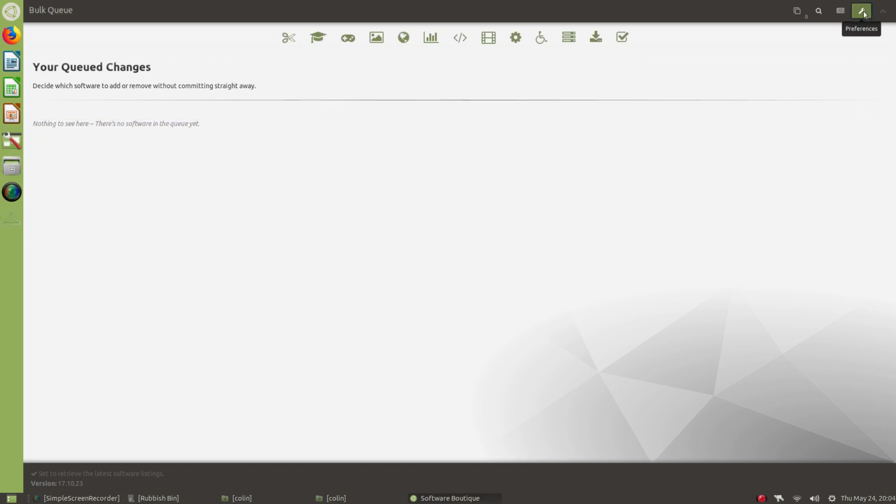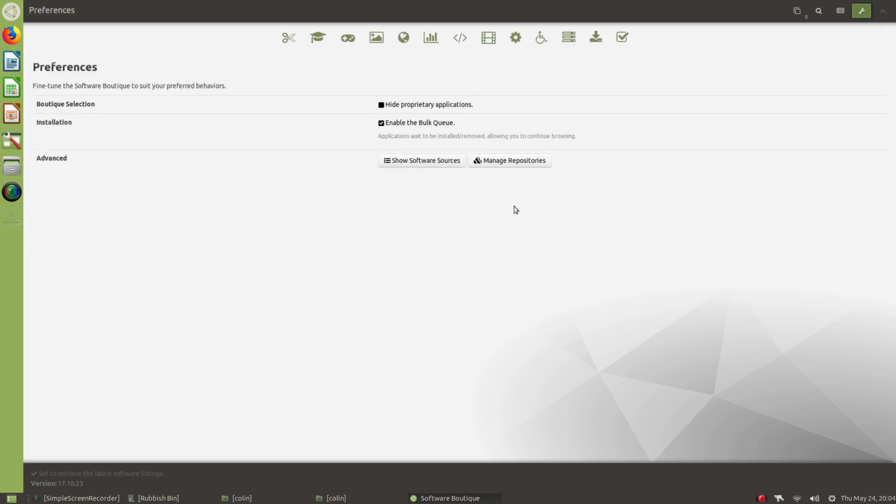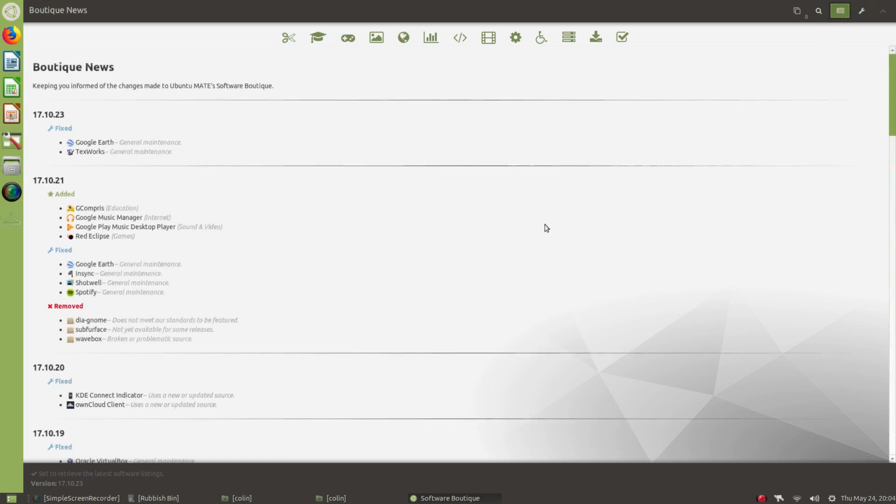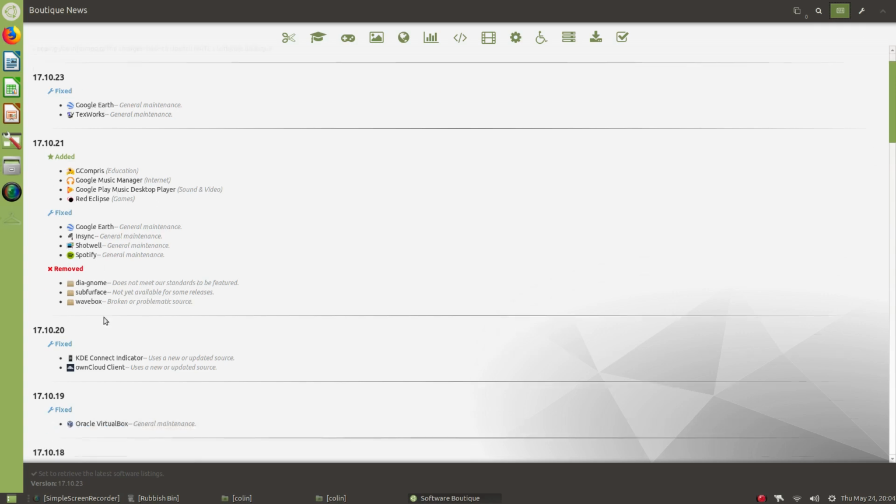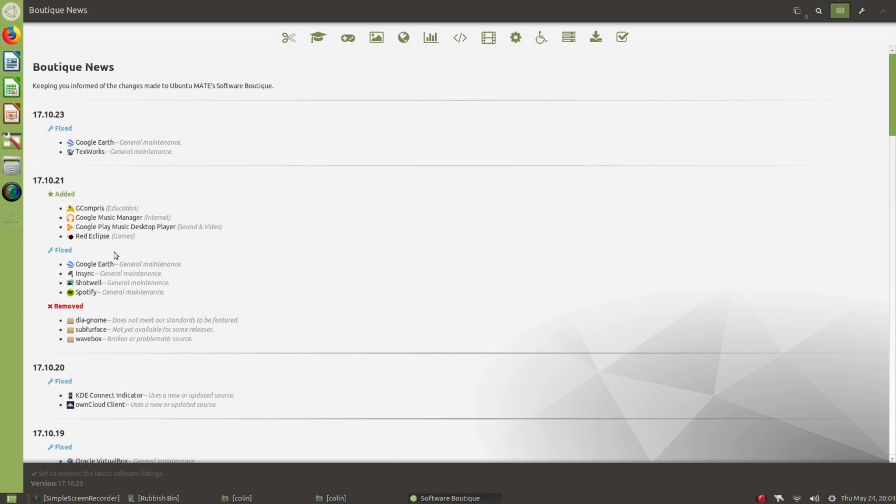Okay. So up here you've got a spanner. Now you can choose to enable the bulk queue, which is what we just did. It queues up and then you just click one button, they all install. If you disable that, you can do them only one at a time. So you've got a choice. So Boutique News tells you what's been added, what's been fixed and removed, and so forth for each different version.